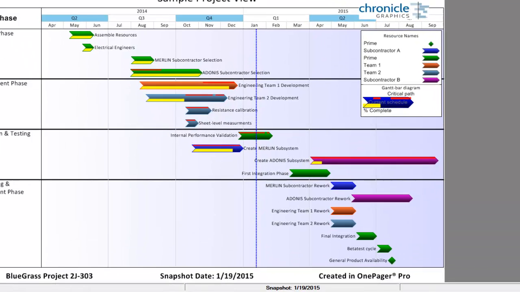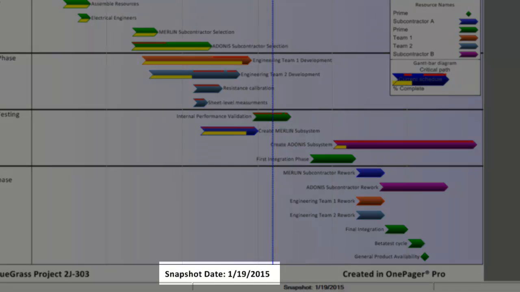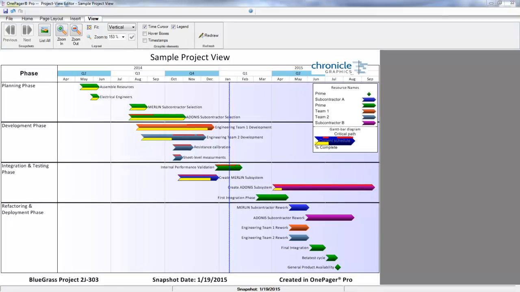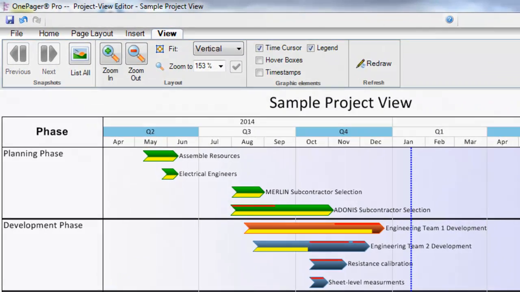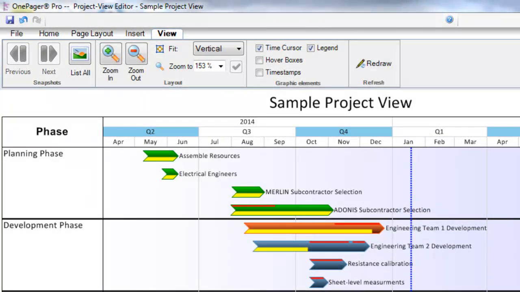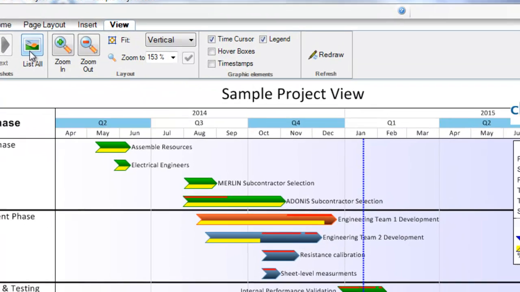I'll start with the sample view that I have open that contains a single snapshot noted in the footer. I can tell this because in my View tab within my Snapshot Navigation section, my Previous and Next buttons are grayed out, and I have a single snapshot date listed if I click my List All button.